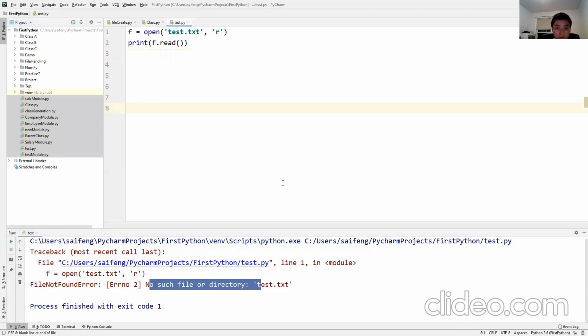If you want to do some manipulation against a file, make sure the file exists. Otherwise, it gives an error. But of course, we have a way to avoid the error. How? You need to create the file. How can I create a file? f equals open. Okay, f equals open.